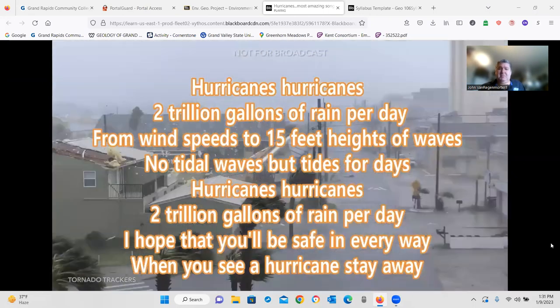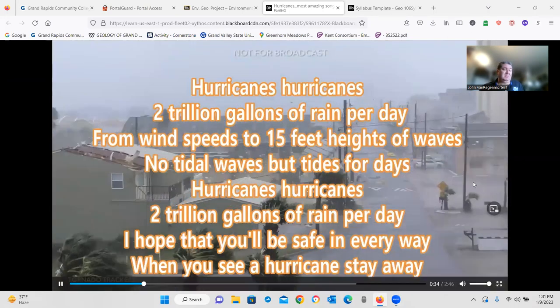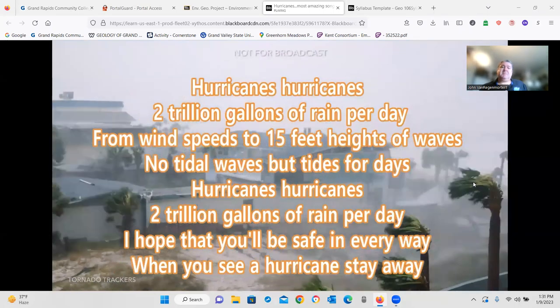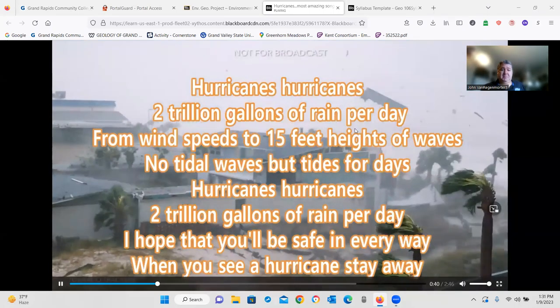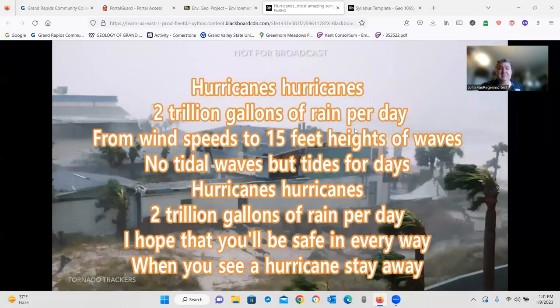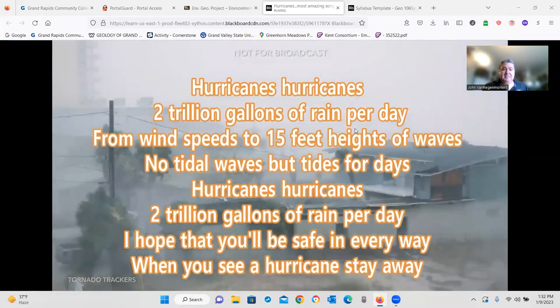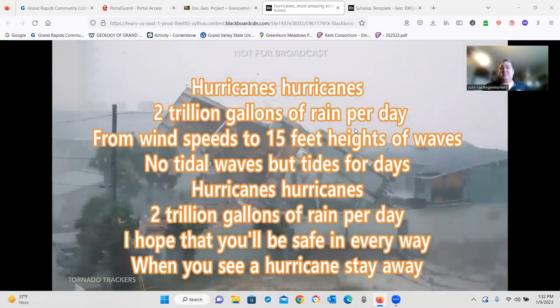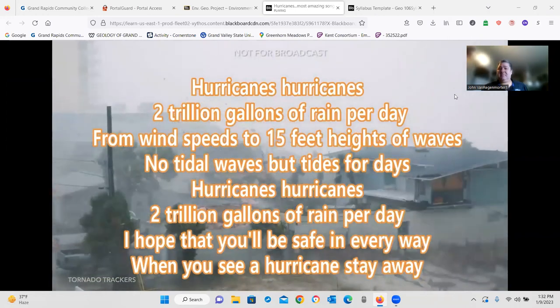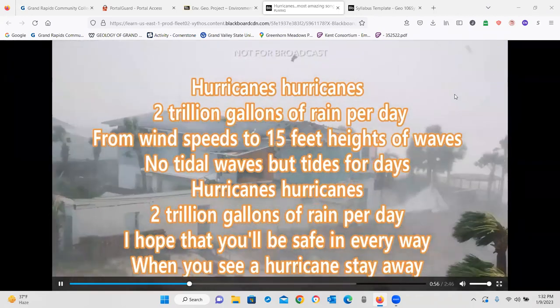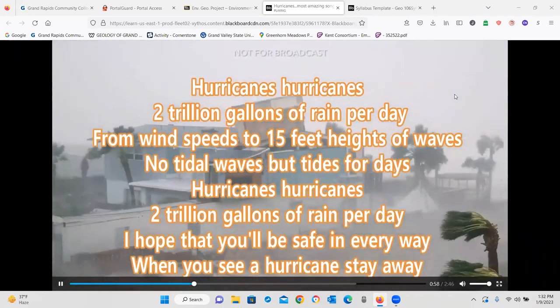Hurricanes. 2 trillion gallons of rain per day. Wind speeds to 15 feet high. So waves, no tidal waves, but tides for days. I hope that you'll be safe in every way. When you see a hurricane, stay away.